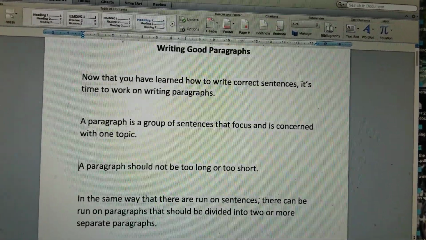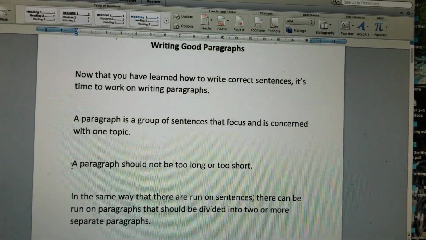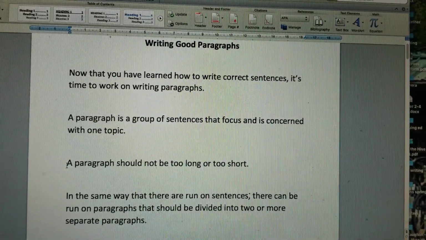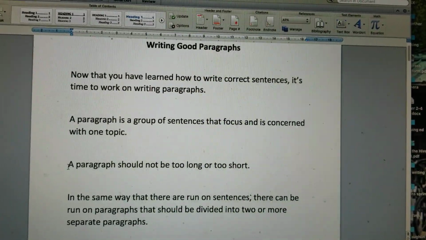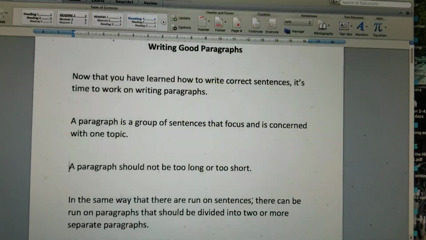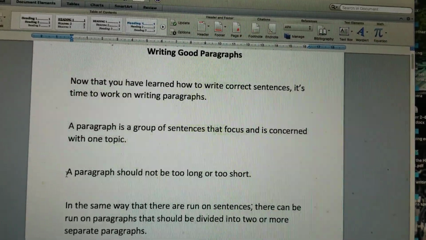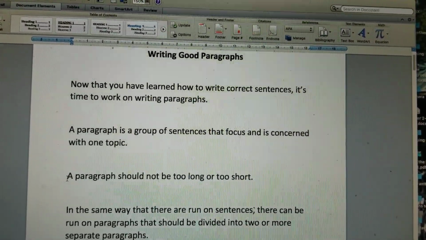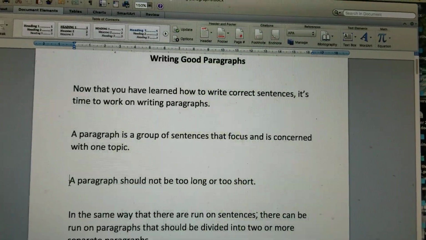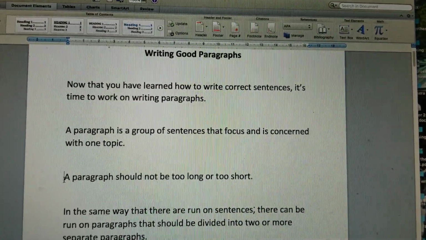Hi, writing good paragraphs. Now that you've learned how to write correct sentences, it's probably time for us to work on writing paragraphs. That's kind of the big growth that happens in Foundations 4 and 5. By the time you get in Foundation 6, we really hope that you can write a great paragraph.